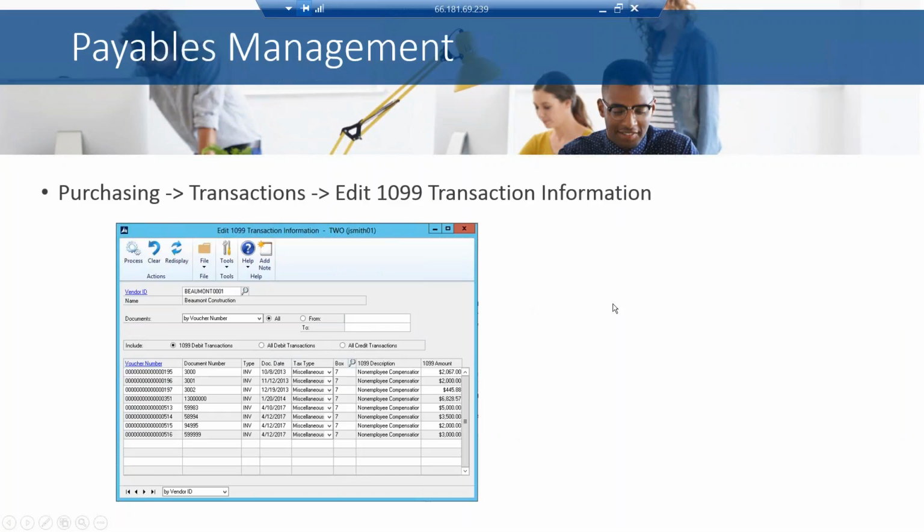Now, one of the things that has been in GP for the last couple revisions is the ability to edit 1099 information. So prior to printing your 1099s, you do have some flexibility. And so you do have the ability to edit these transactions.